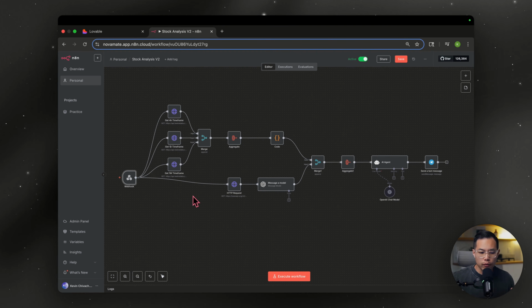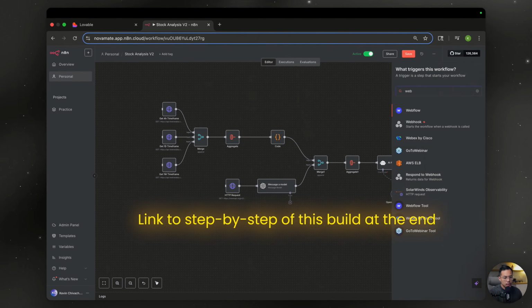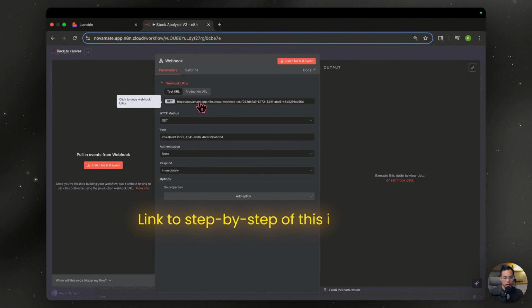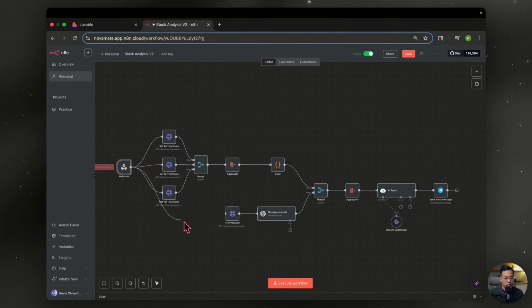If you have any workflow, you can connect it using what we call a webhook. Type in webhook. We're going to have to copy this link so Lovable knows where to send the data. You do that by just simply clicking on it. Now I'm going to connect this node to this workflow.